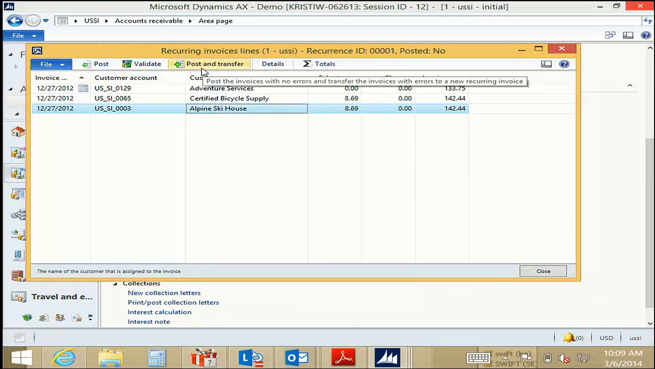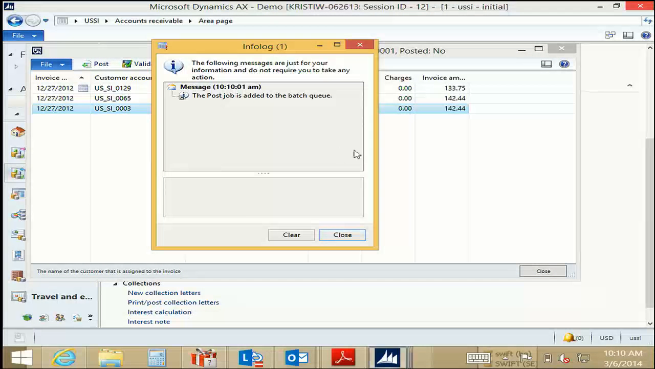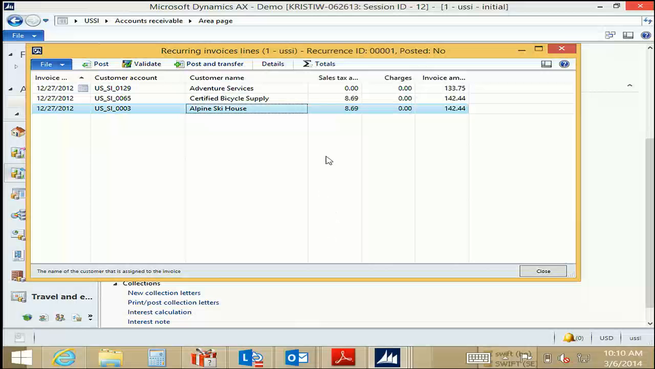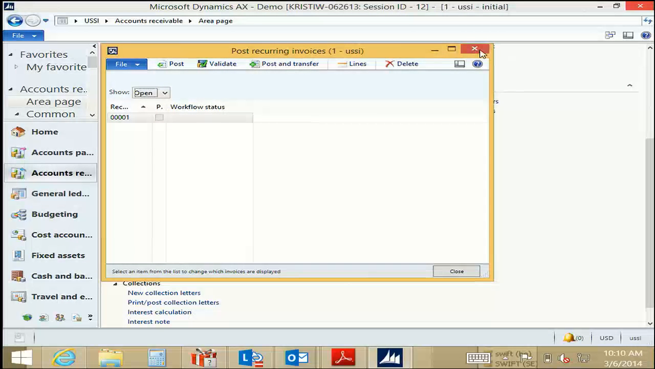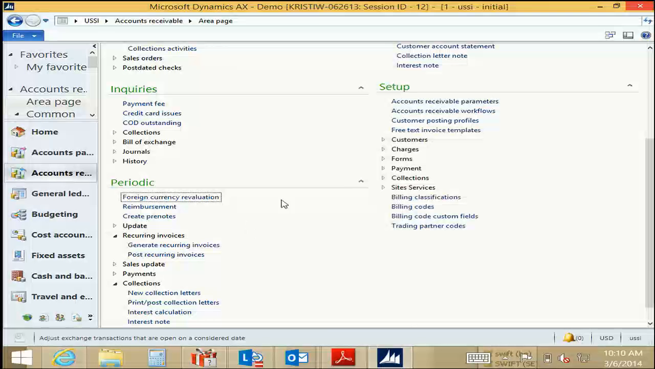So if there is a document with an error, you could post the ones that are valid and then keep the one with the error and fix that. So we'll go ahead and post all these. And this does go through the batch, so it'll probably take just a few seconds here. We get a little message that it was successful.